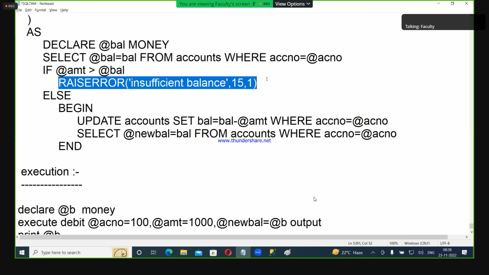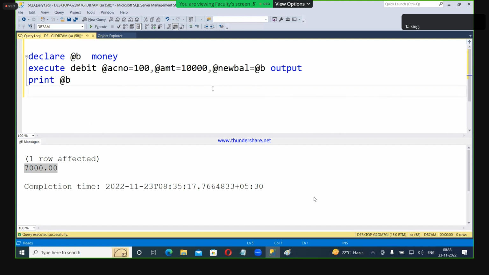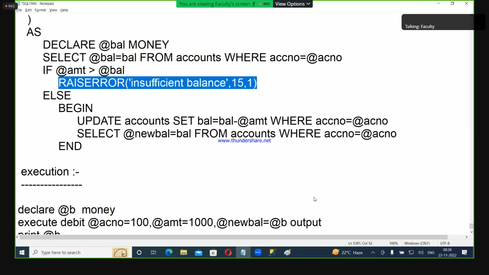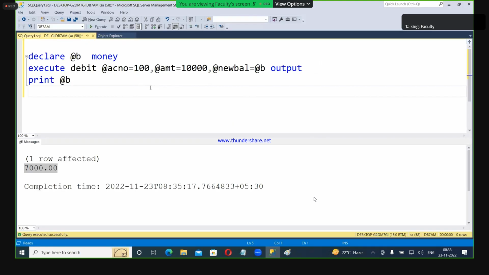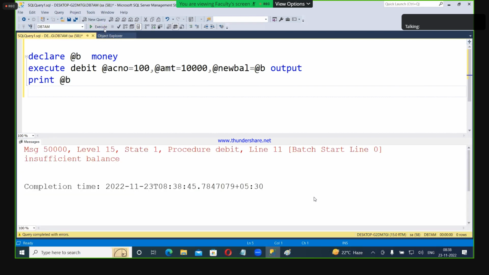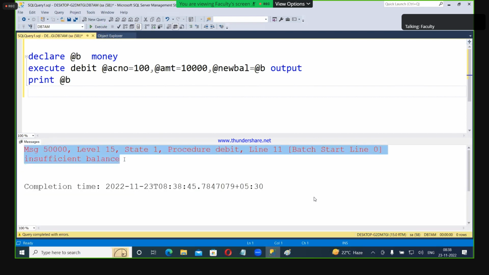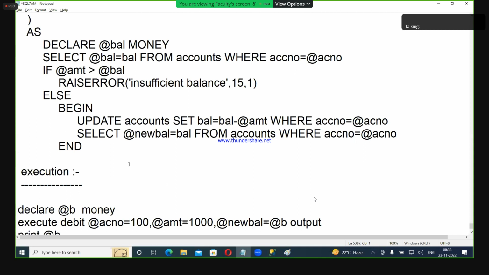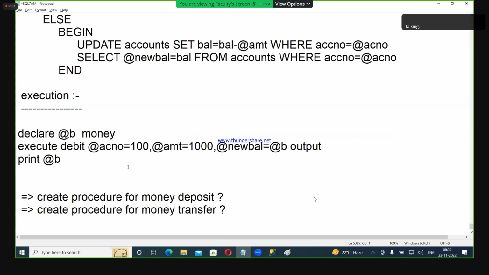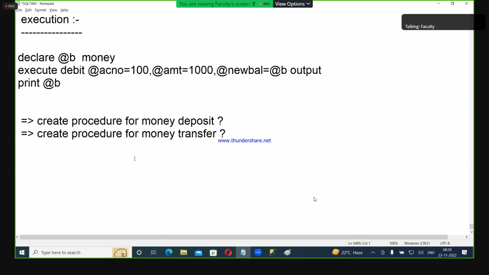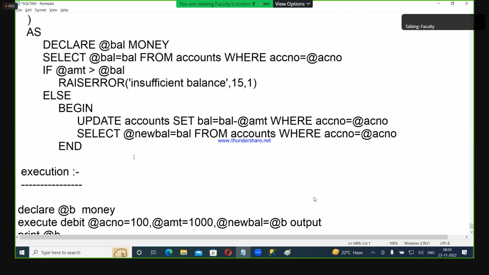When the exception is raised, then what happens? See that, it will show the error, no? Then you see this: insufficient balance. Errors are displayed in what? Red color. Okay, that's all. So this is okay.